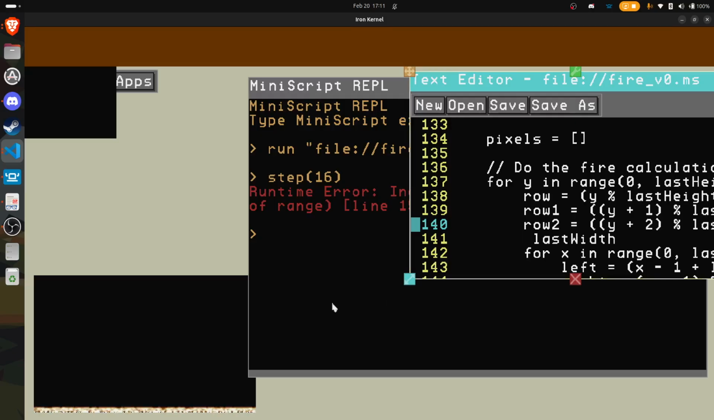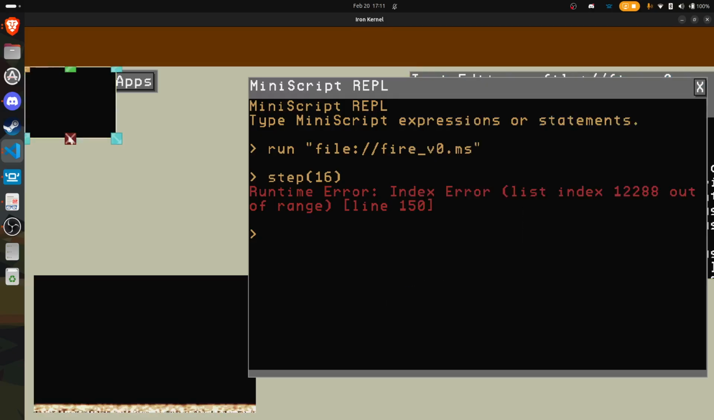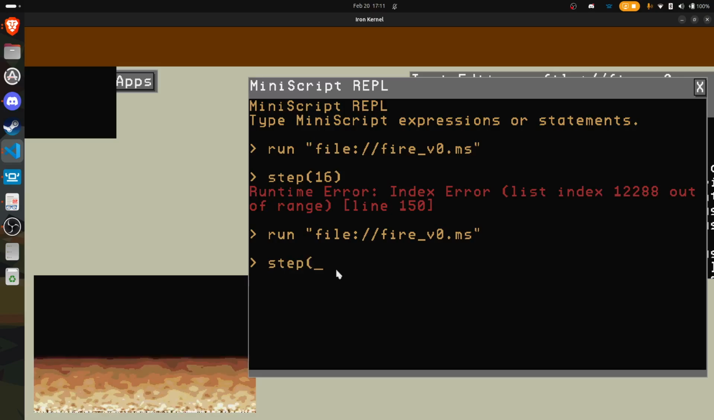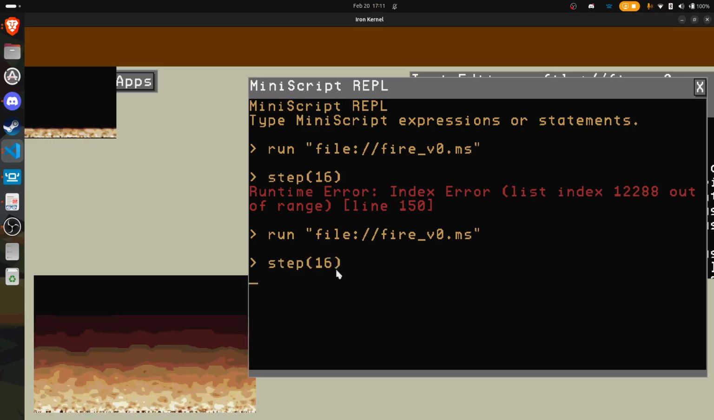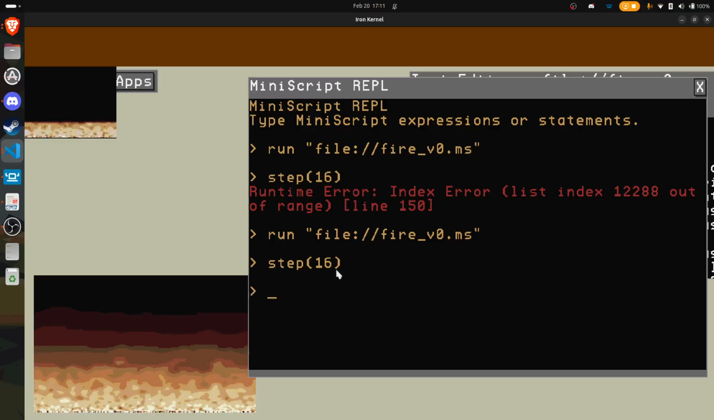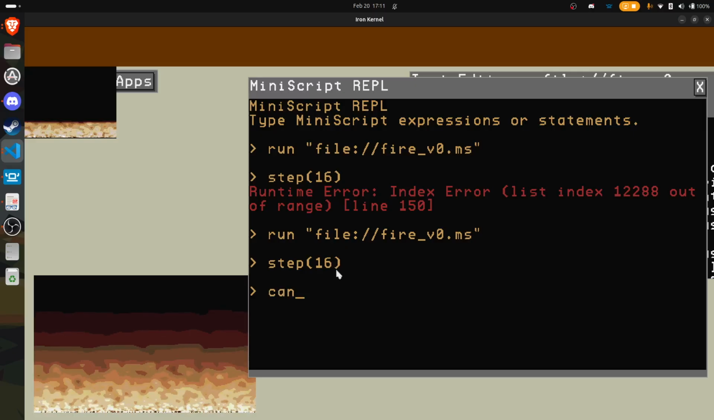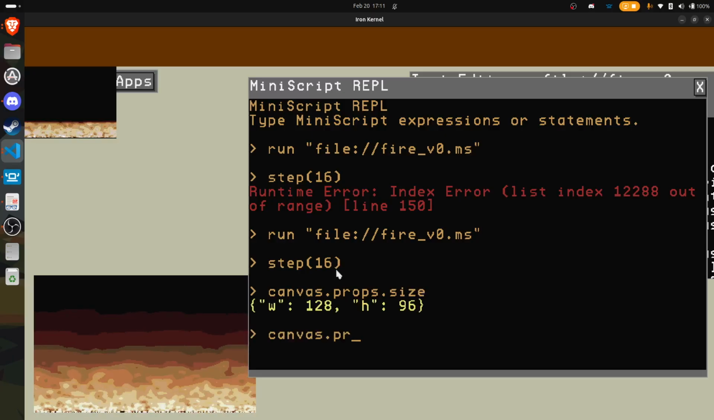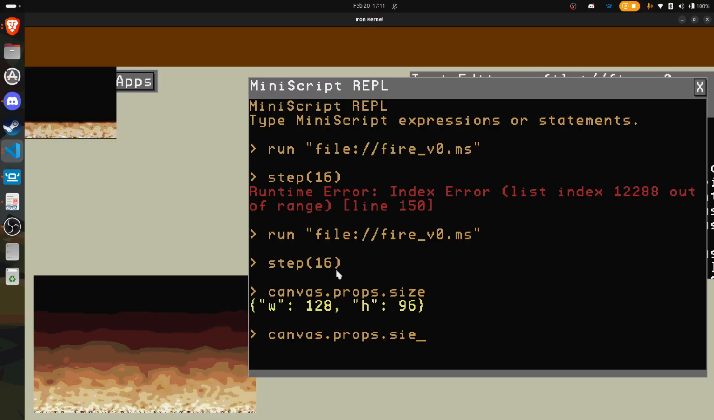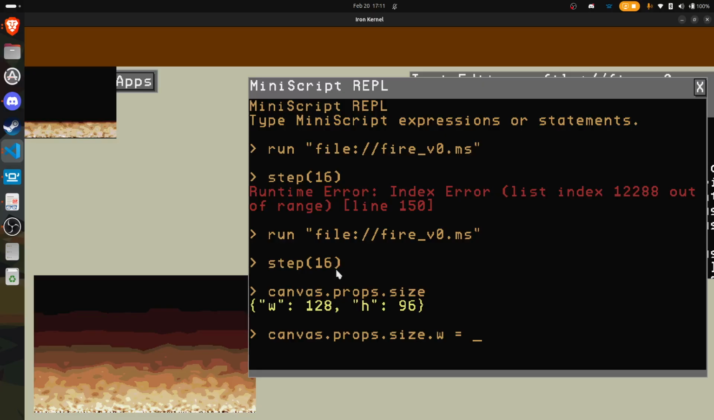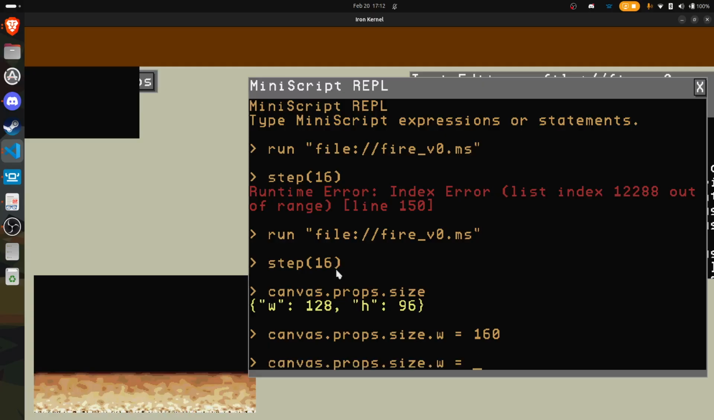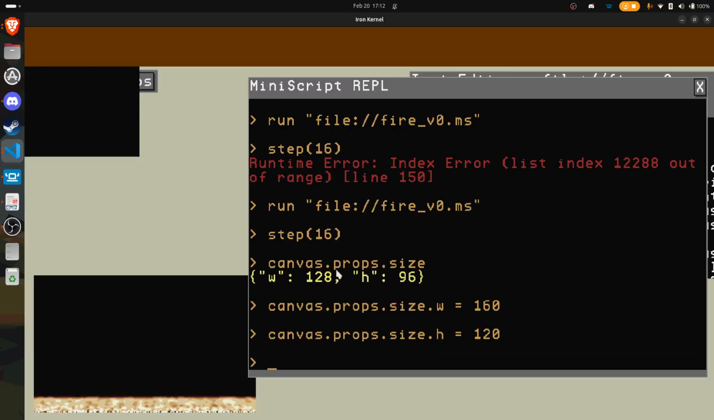Then you scoot, you come back, rerun. And there you go, start stepping. And we can make it a little bit bigger. Canvas, props, size, there's the size. Let's say width is 160, height is 120. That was giving me decent results earlier.